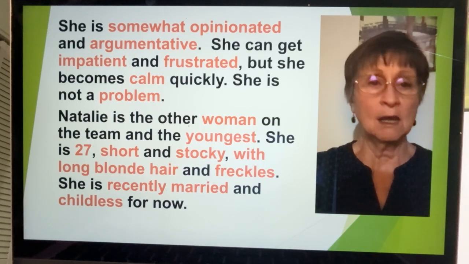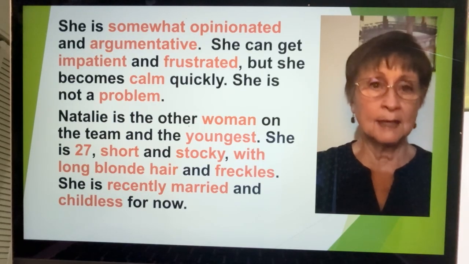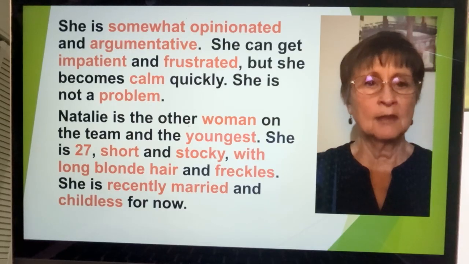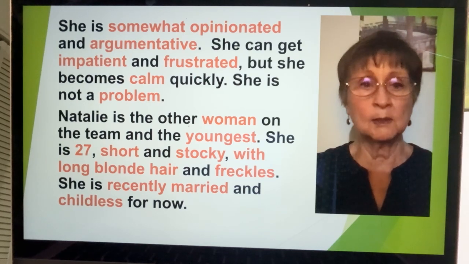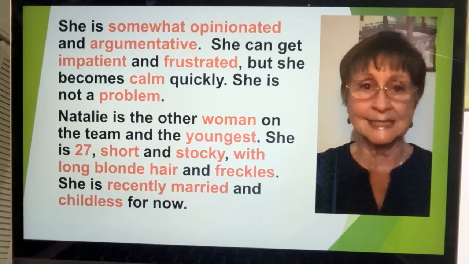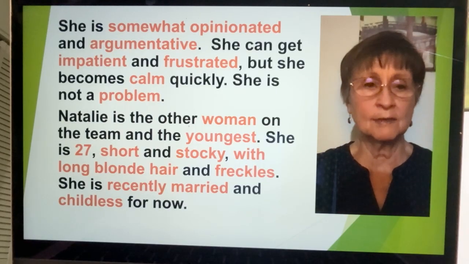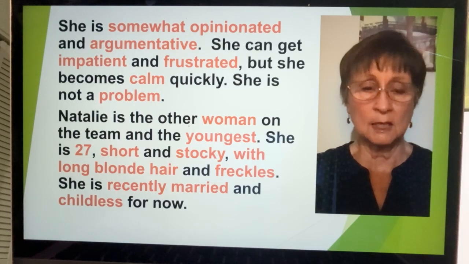Natalie is the other woman on the team, and the youngest. Now, the reason I say youngest instead of younger is because it's more than two that we're comparing with. There's all of the guys and all of the women. They're compared, and she's the youngest.